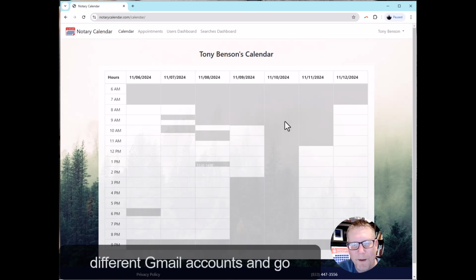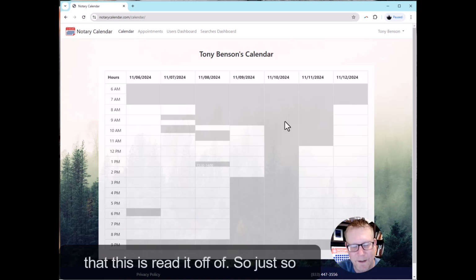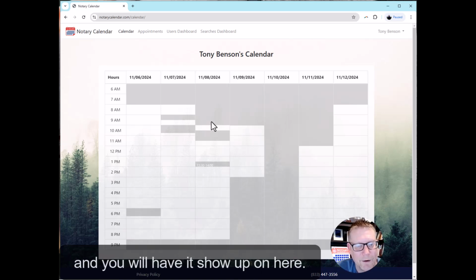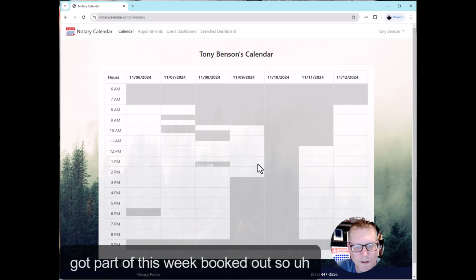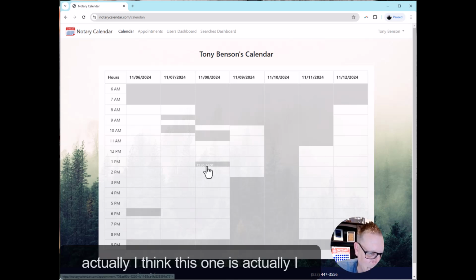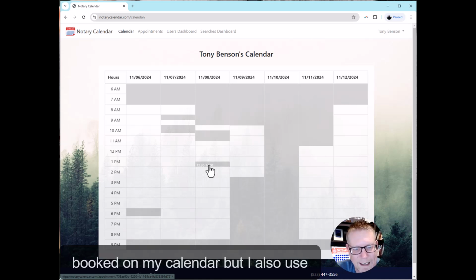I had to do that with all my different Gmail accounts and connect them to each other. So anytime I'm on one and I add something to it, it automatically goes to the main one that this is reading off of. So just so that's clear, if you have something booked through Notary Counter, it will show up on here. It's not real busy right now, and I've got part of this week booked out. Actually, I know that one is right there. That's why there's a time slot on there. This is booked on my calendar.